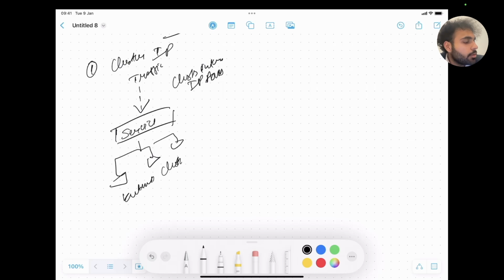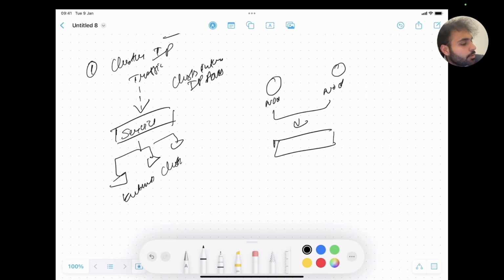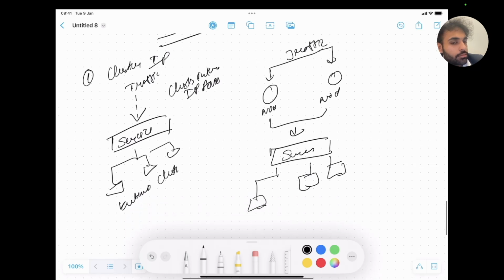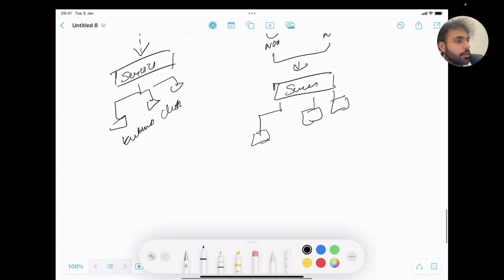So we have one node, another node, both of them connected to a service, connected to different pods, and the traffic goes like this. Okay, so this whole thing is the Kubernetes cluster. We are going to dive deep into all these types of services in the upcoming sessions.